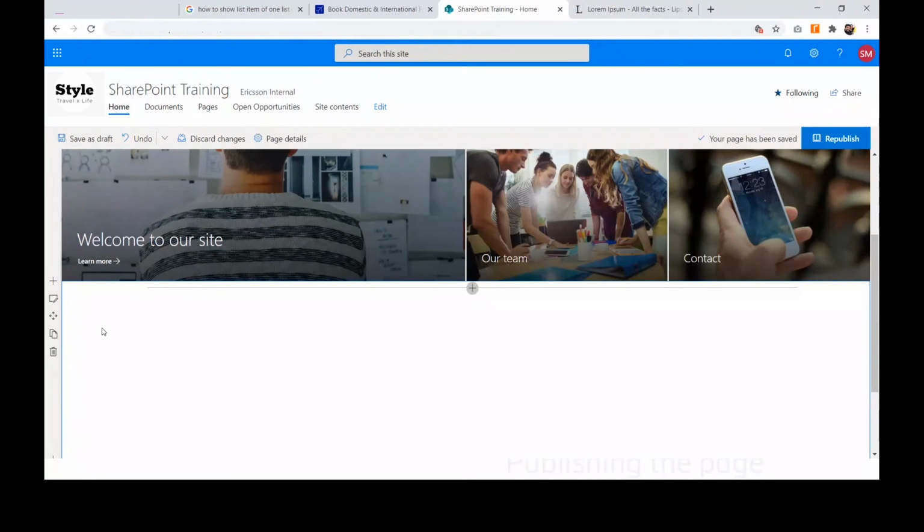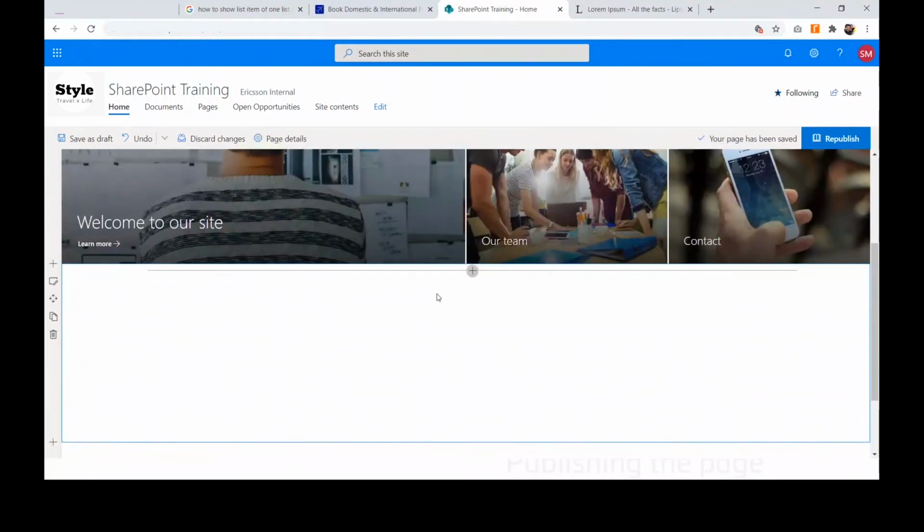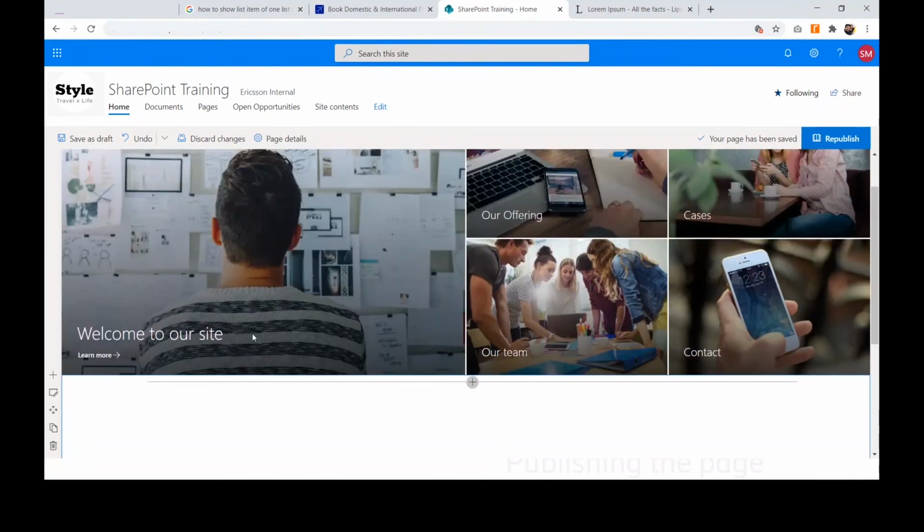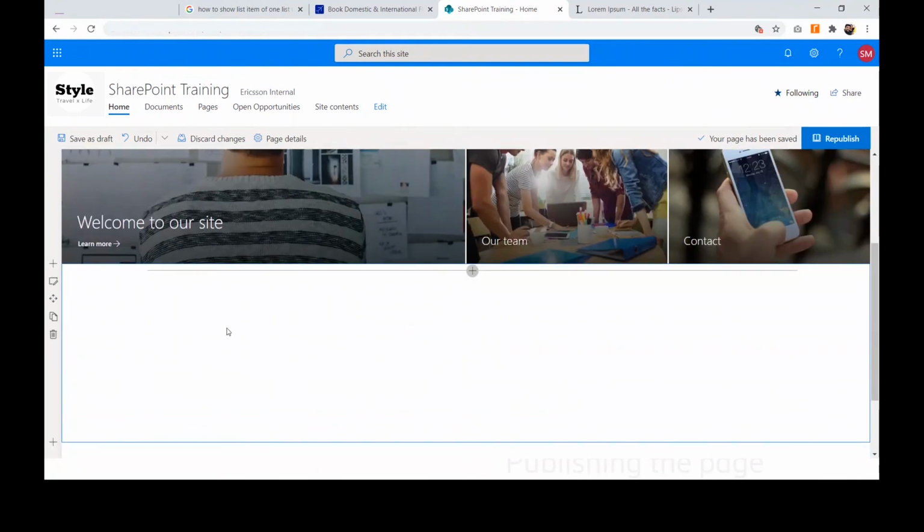Now, when I have one column, you see I have an area where I can actually write something, I can do something. But if I try to write, no, I cannot write. Then what do I have to do? I now have to add a text web part to it. Now, how do I add a new text web part?